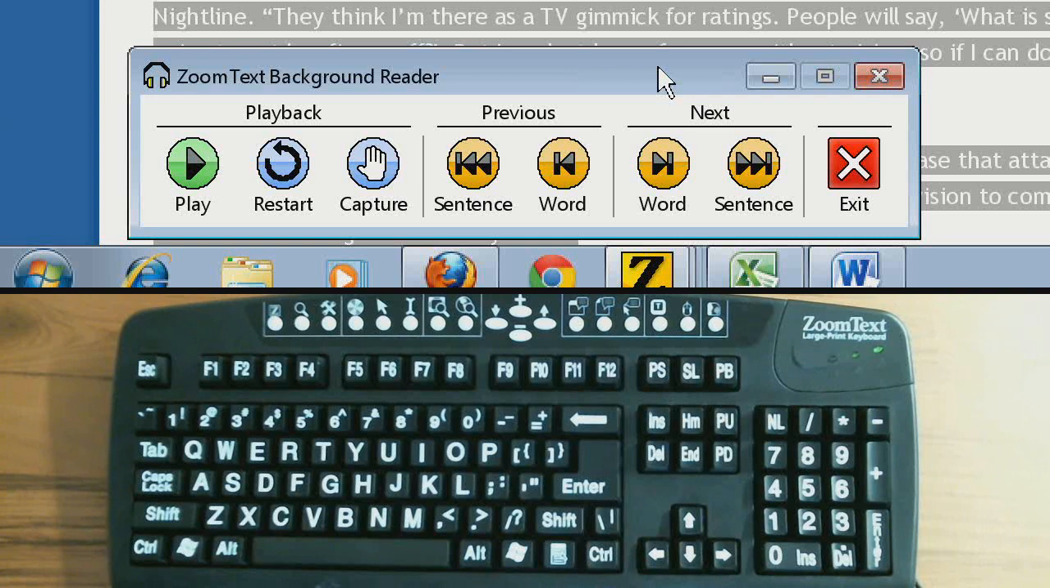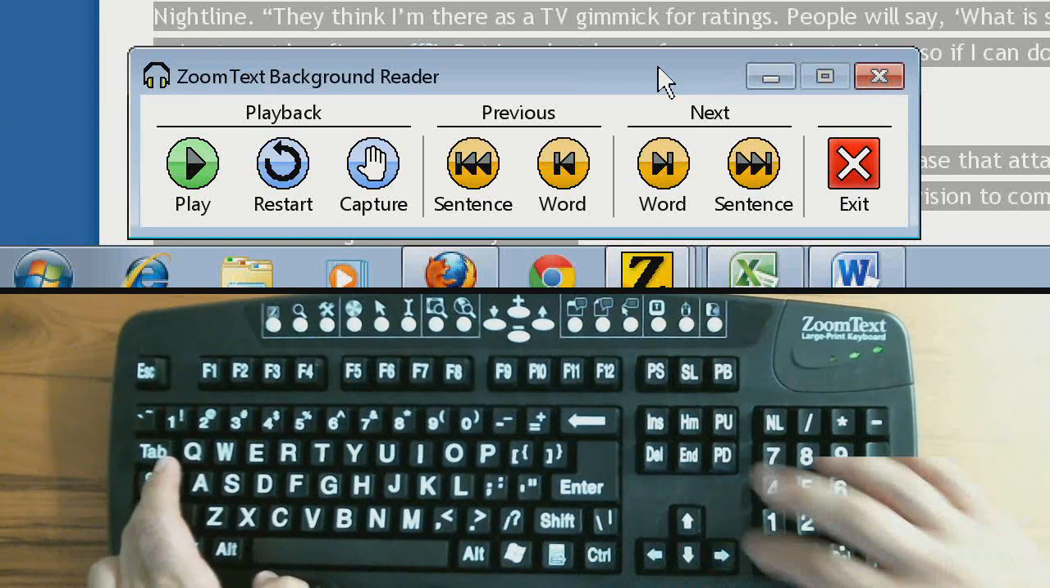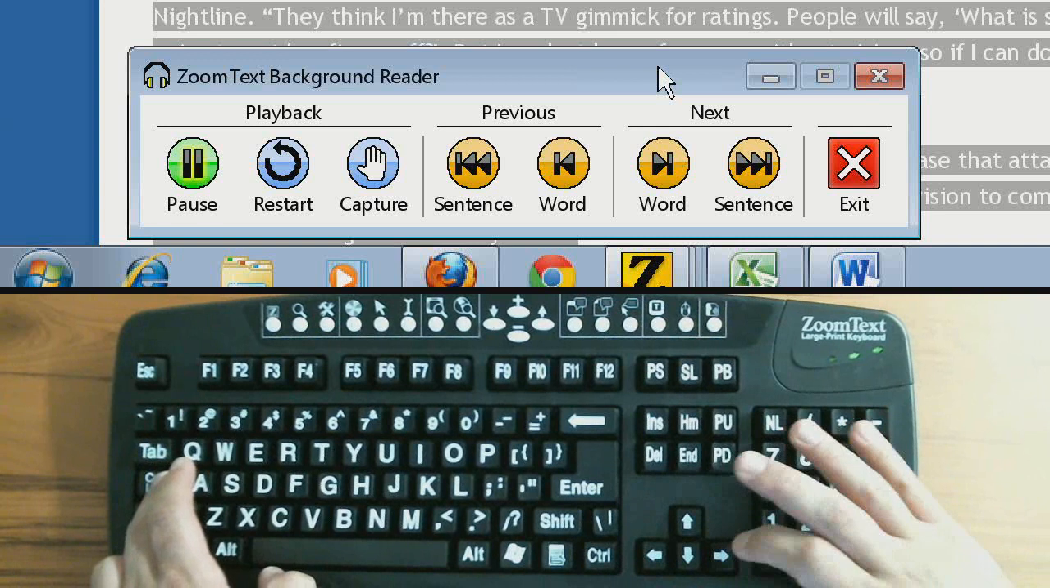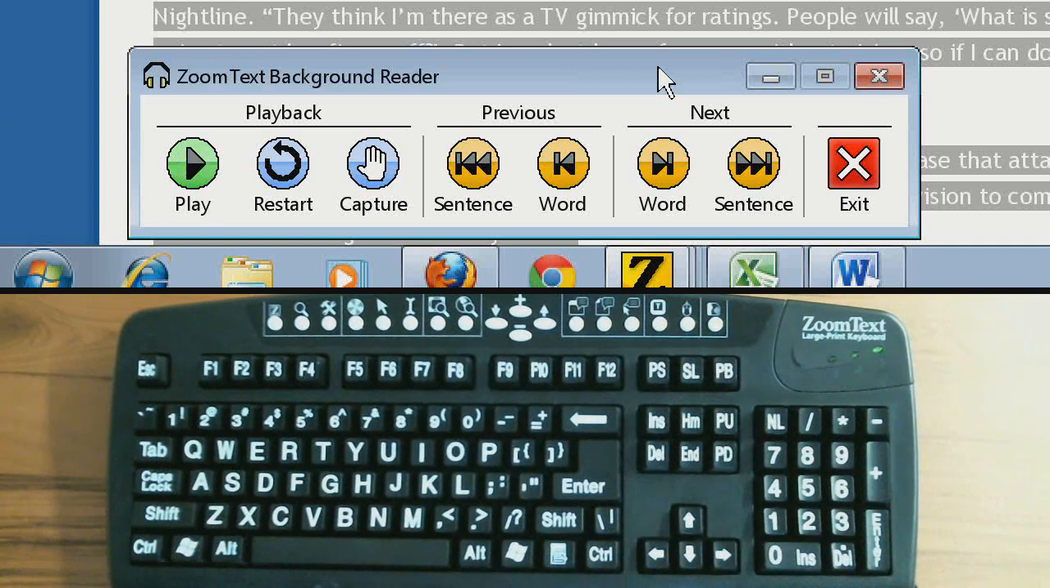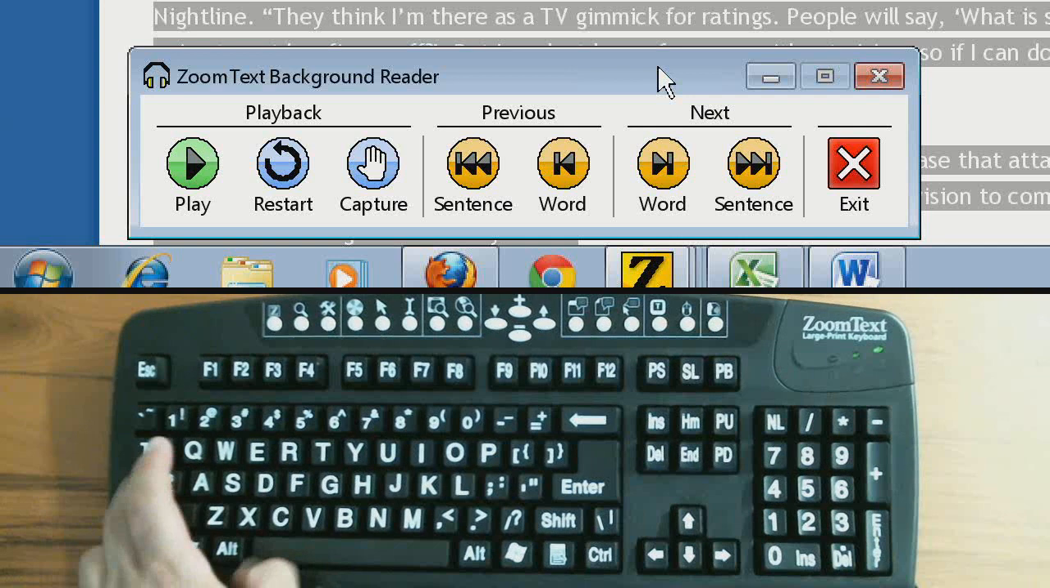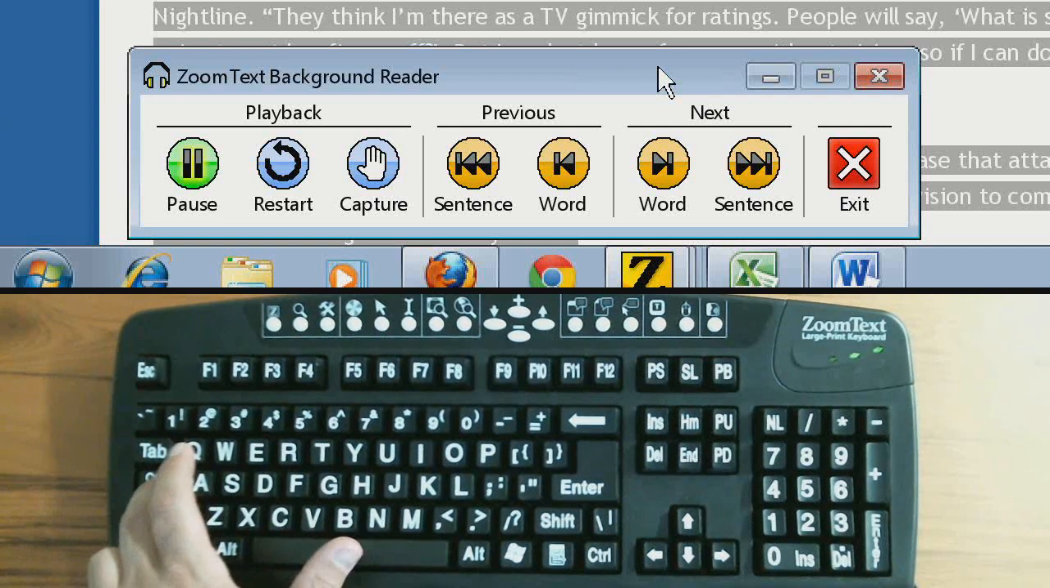You can also navigate by word if you like. That is Control Caps Lock, left and right arrow. Only became the first. Okay. If you wanted to read the current word that you're on, Control Caps Lock, space bar. First.